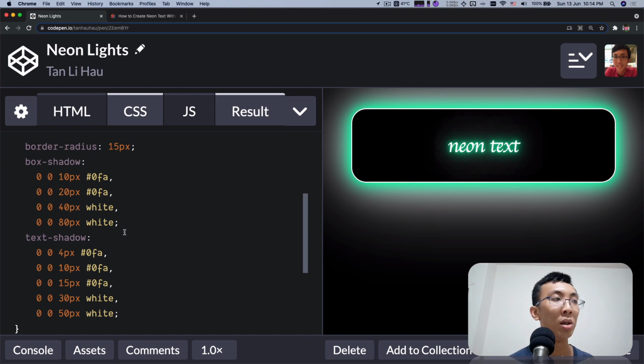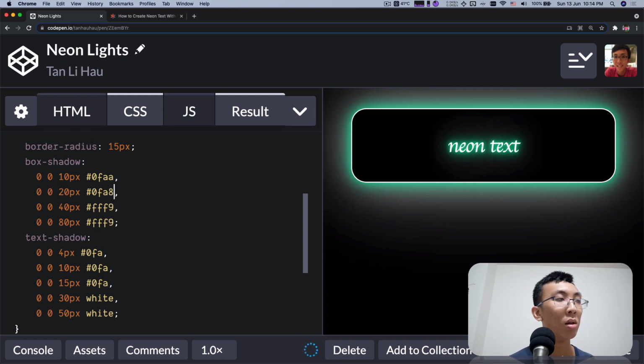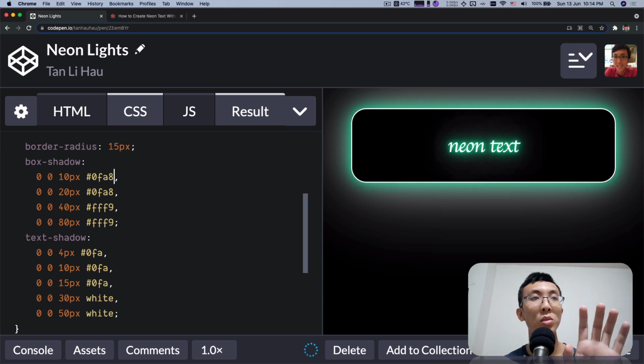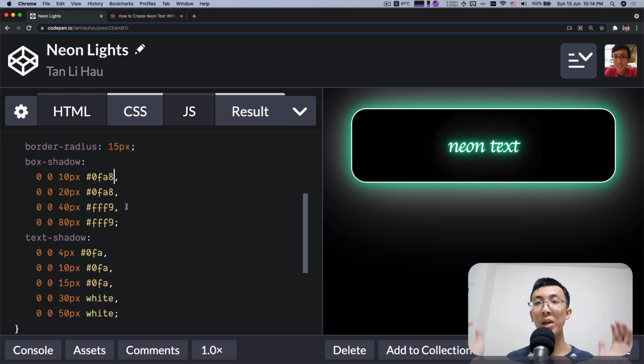So this is RGB, so I'm gonna add maybe an A to this, so it's FFFA. So it's less, maybe 9. So it's less strong. But also, the box shadow will apply on the outside of your box, right? It makes sense.